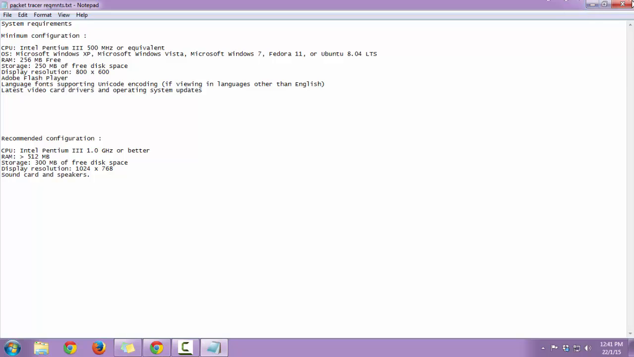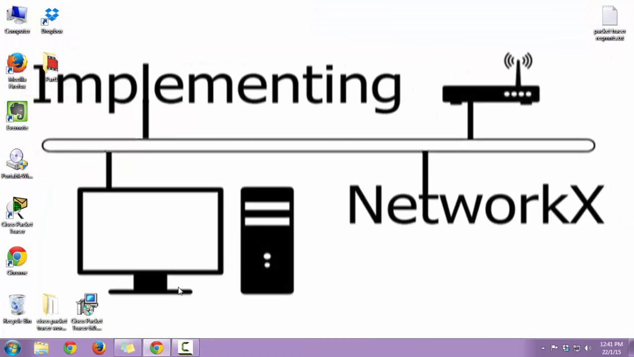There are various versions of Packet Tracer available. The first version is Packet Tracer 5.3. The second is 6.0.1 and the third is 6.1.1. Version 5.3 is outdated and is not used. The current version is 6.0.1 and the other version, Packet Tracer 6.1.1, is under development.